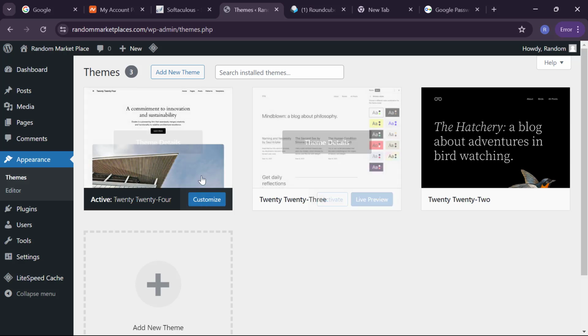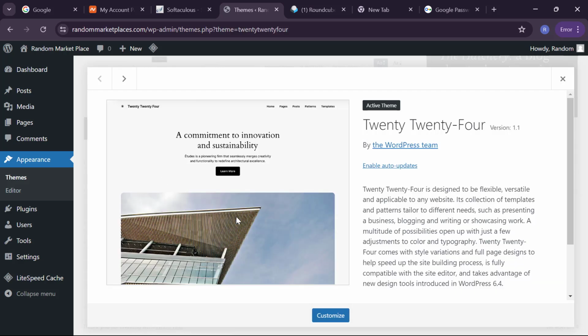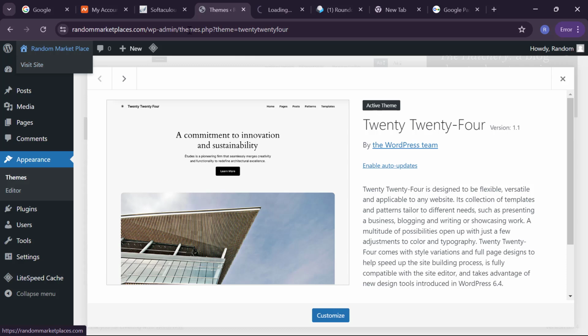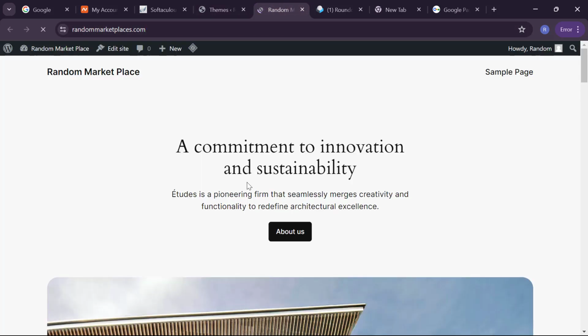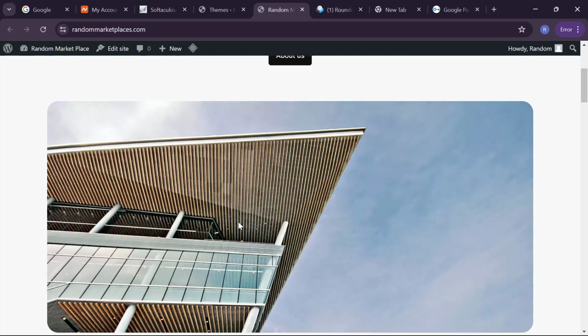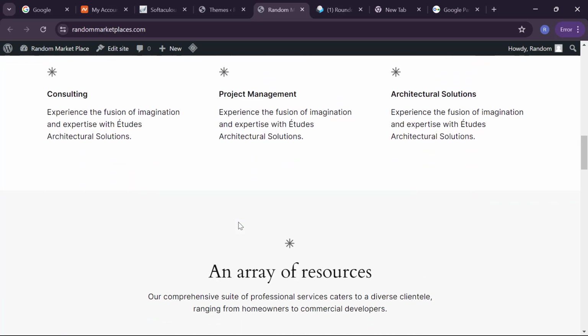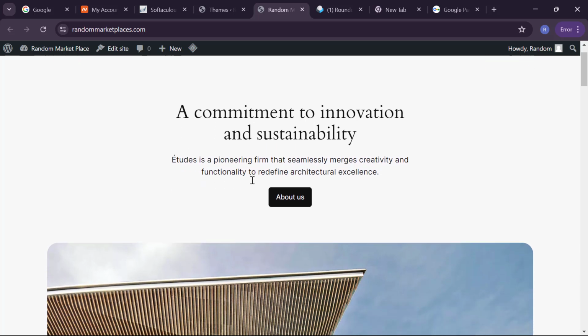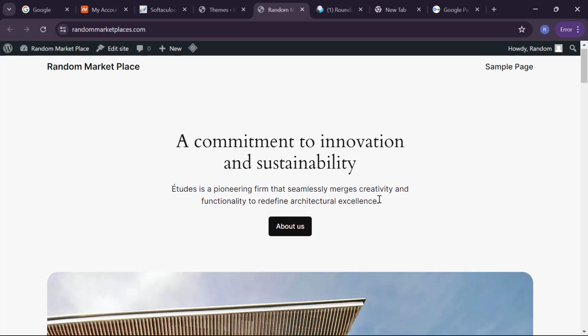If you notice, the theme that is installed is this Twenty Twenty-Four, which you're seeing. You notice it says a commitment to innovation and sustainability. If I click on this place, you see the home icon with my name, and click on Visit Site, this is the front end. The front end is the part which is accessible by every visitor of your site. If anybody has this link, randommarketplaces.com, and enters it, this is what the person will be seeing as at the time of this tutorial, until maybe I start making some changes.